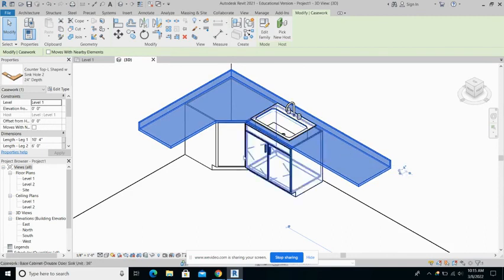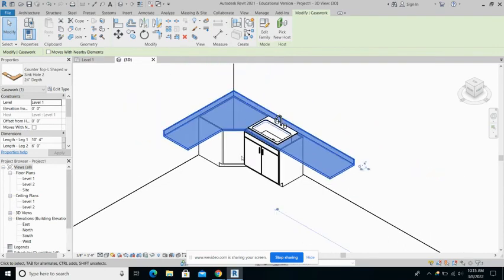All right, that is the tutorial for countertops, bottom casework, and placing sinks. There'll be more tutorial videos to come.